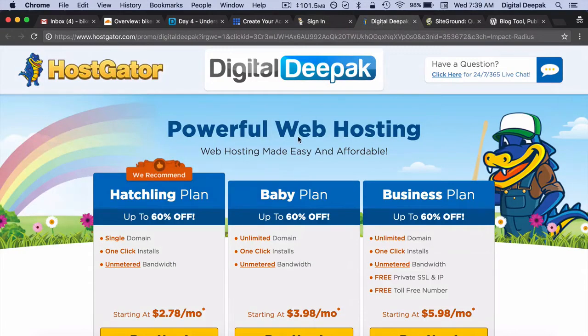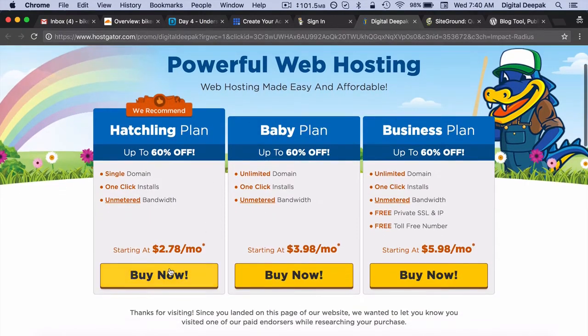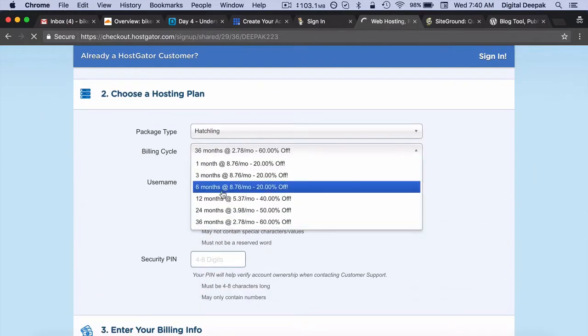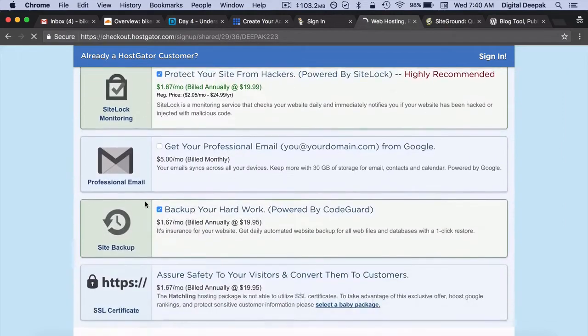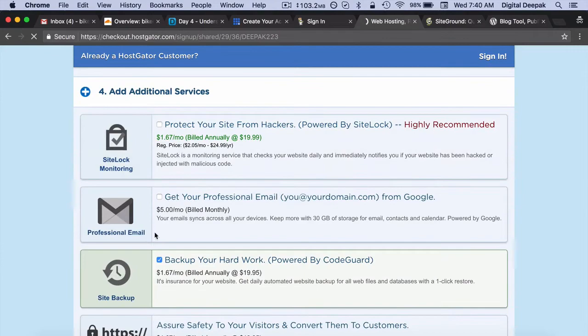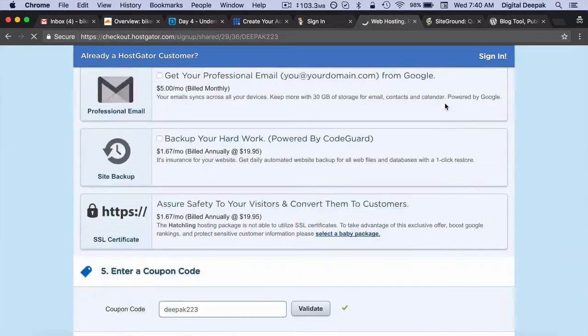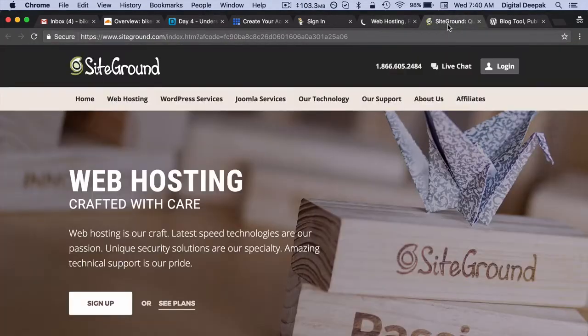And then we have HostGator. So HostGator gives you a 60% off through the link which we have just clicked. You can click on buy now, and there are many other discount coupon codes available on the web. Here you can see if you want to sign up for a 12-month plan, then you have 40% off. Then you can go ahead and sign up for a HostGator account as well, remove the add-ons, and this is the amount due that you can see. So that's HostGator, and then we will have a look at SiteGround as well.